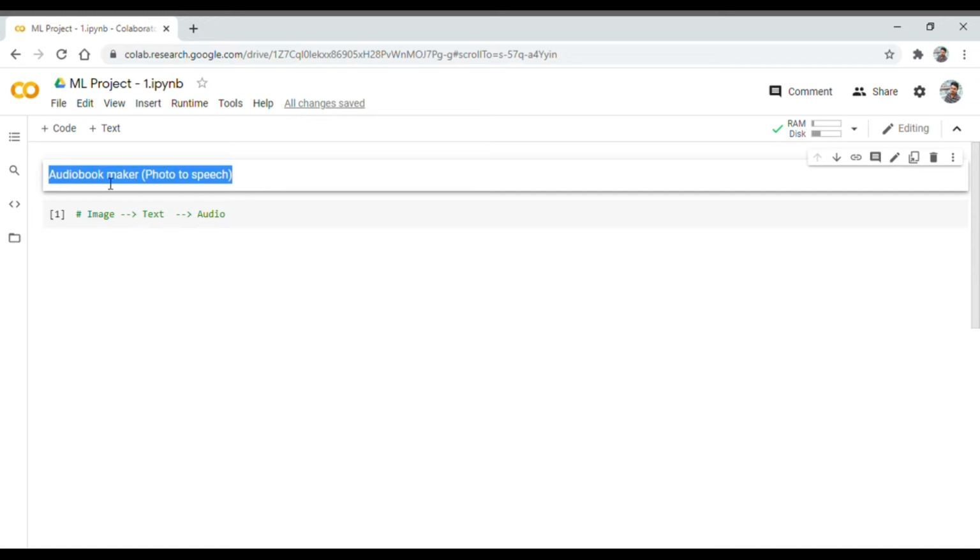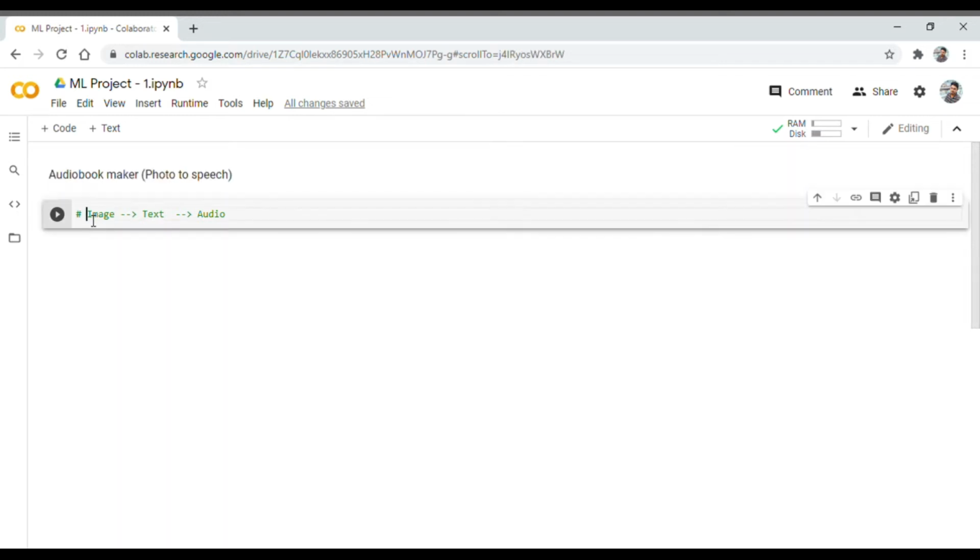It works like this. First of all, the image will be taken as input and converted into text, and then this text will be given as input again, and it will give the final output as an audio signal, which means an audio file. So now let us begin.